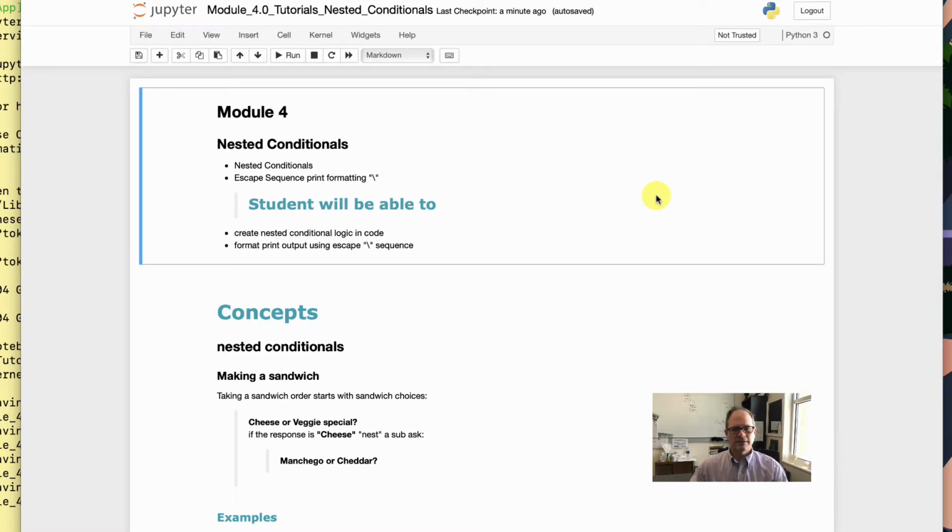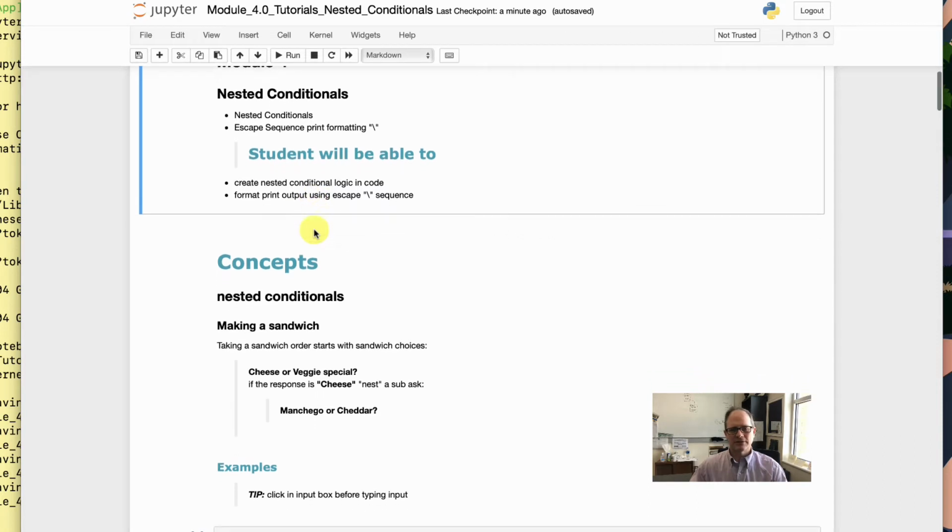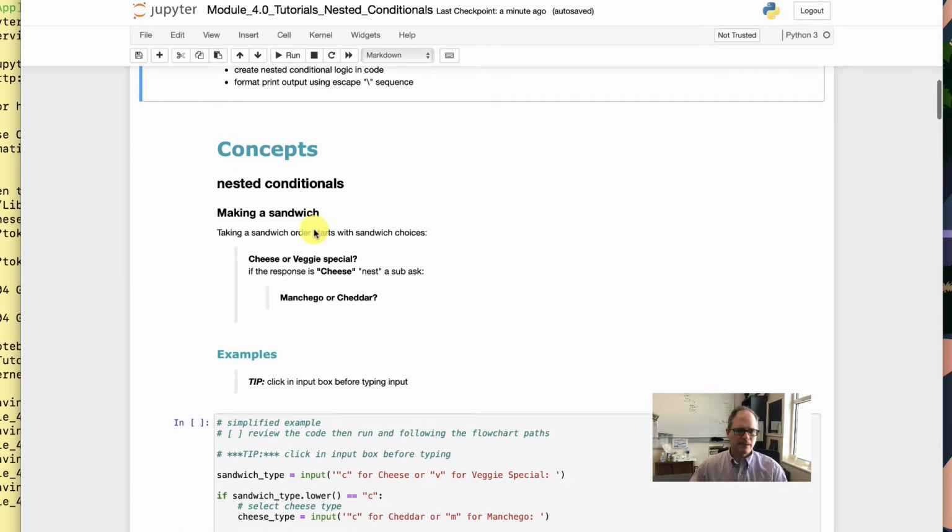We're starting with nested conditionals, and we've got to understand what that means. So we'll do that. And ideally, when you get done here, you'll have a sense of how to make your own nested conditional logic. So here, let's go on down.